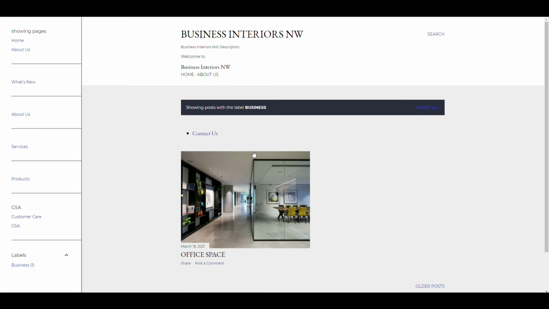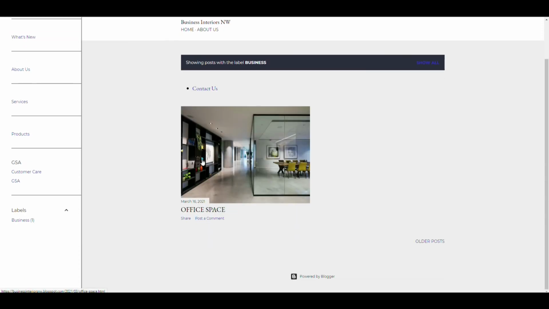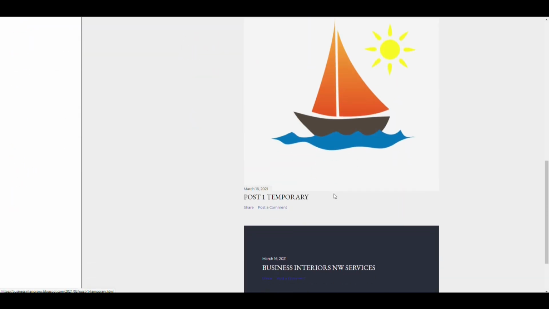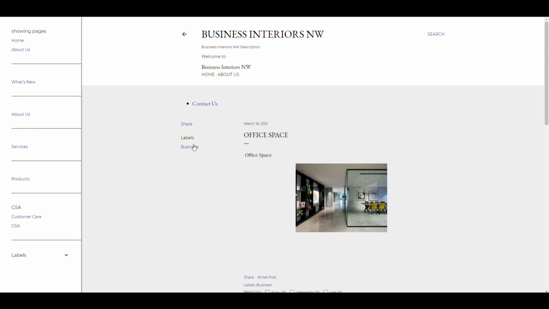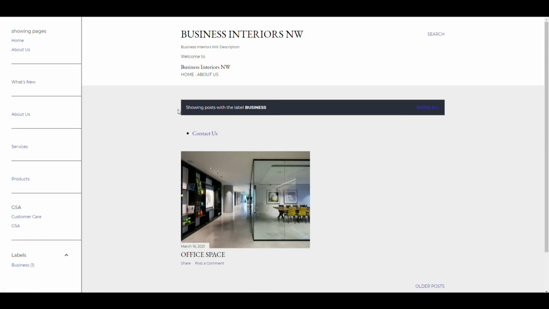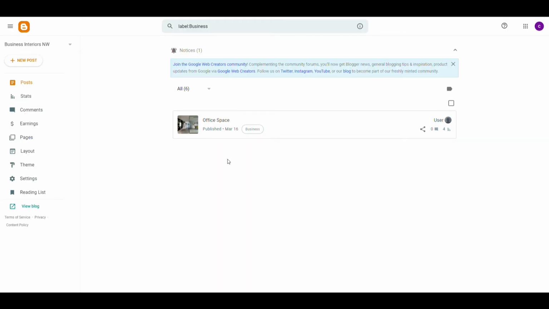And then it'll show post with label. And you can change the color of this one here. So now you come here and where's that? It's up here. My other blog, it's down here in a box. That's what labels does. And that's for posts.